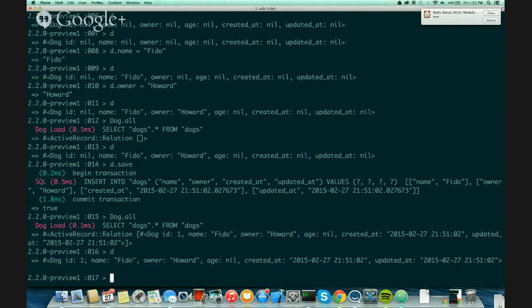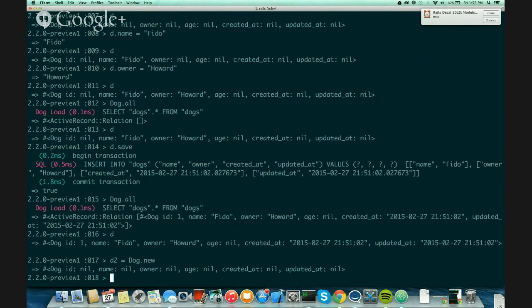Now, just for fun, we could create another dog. Let's do d2 equals dog.new. So calling dog.new, I'm going to create an instance of a dog class. I'm going to say d2.name equals Bob.